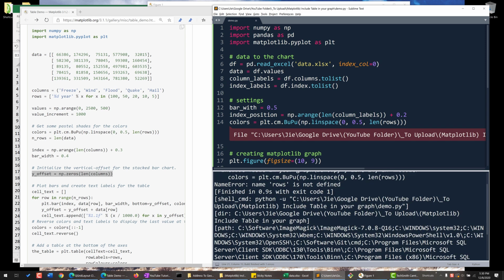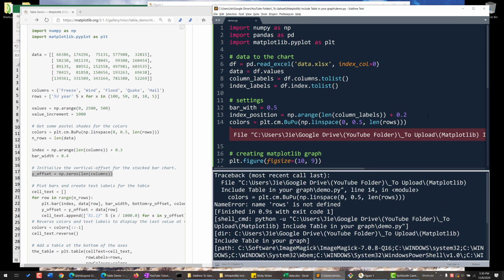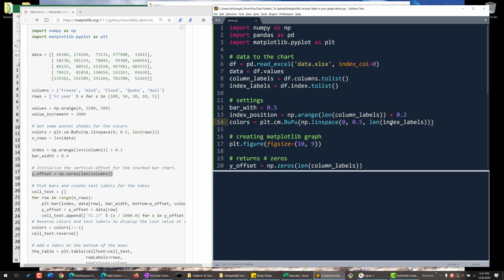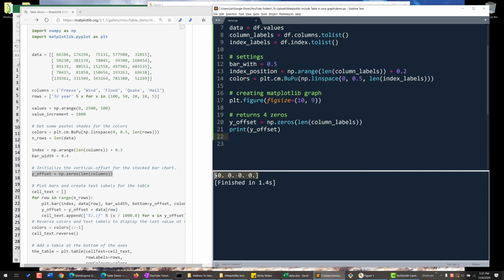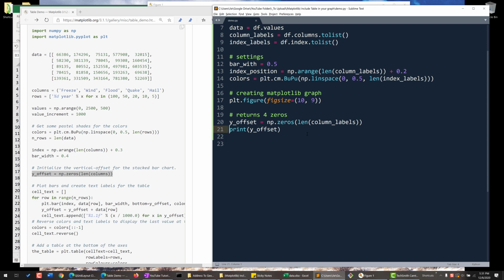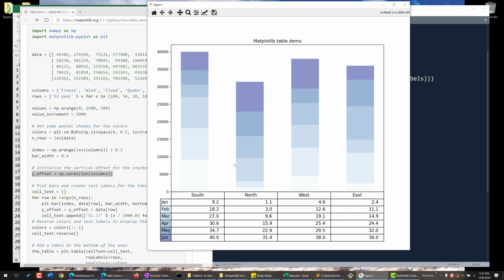And here I have rows is not defined. Oh, okay, so this should be index labels. So here's our beginning offset position on the y-axis. Every time we insert a new block, we're going to add the block height value to each value, which you will see in a second. Now let me pull out the graph.